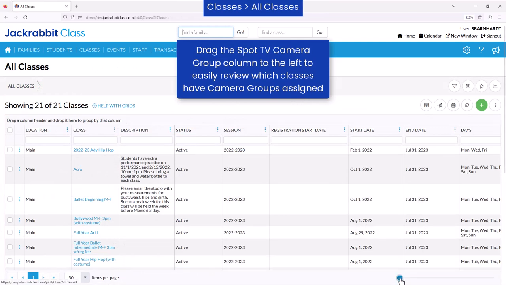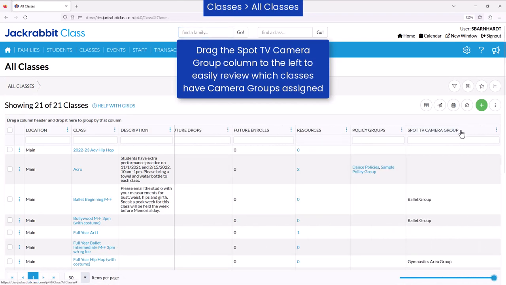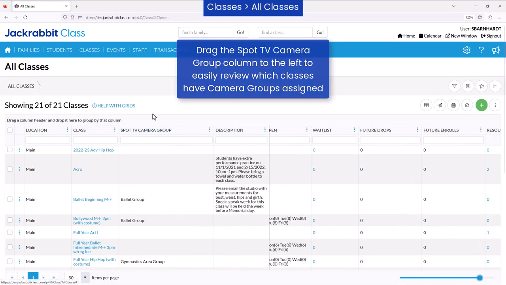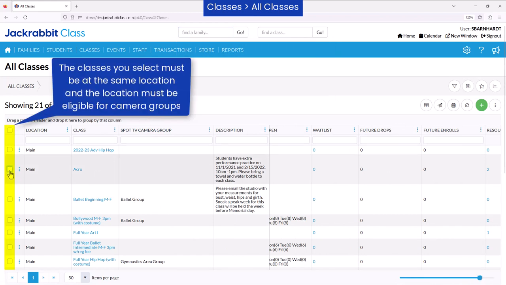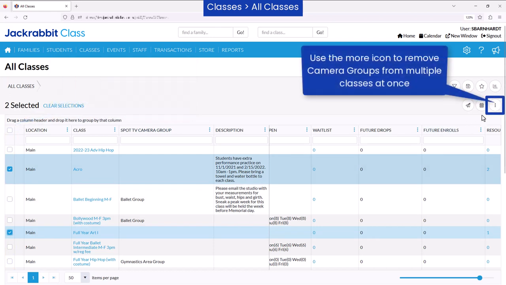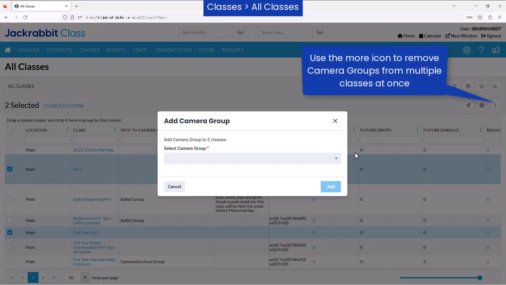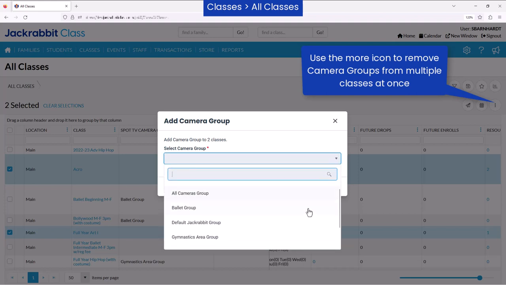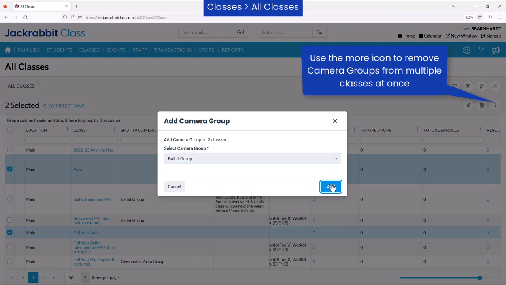To assign a camera group to multiple classes at once, go to the All Classes page. Select the checkboxes for the classes you would like to assign a camera group to. Go to the More icon and choose Add Camera Group. Use the drop-down menu to select a camera group you wish to add to these classes.